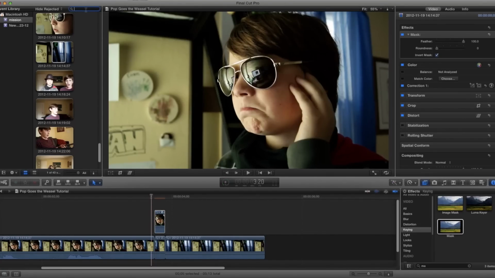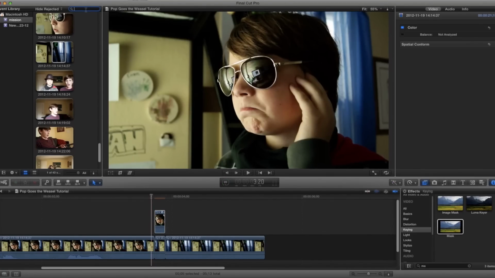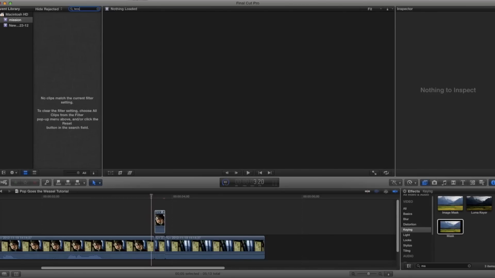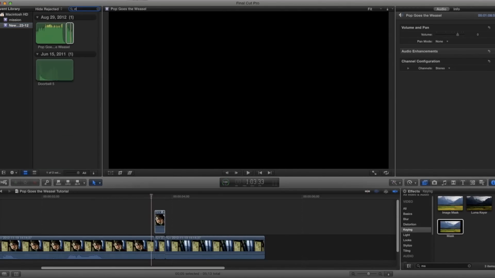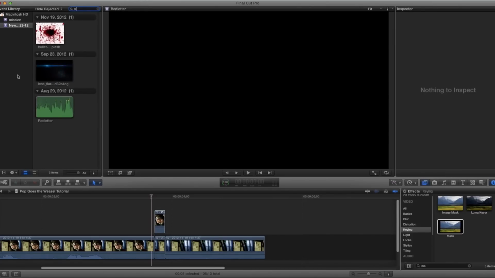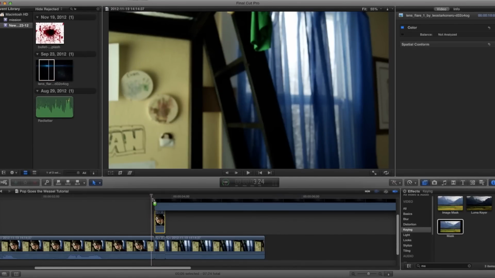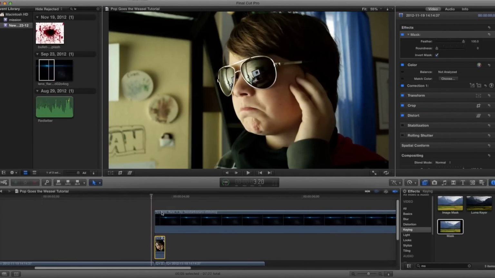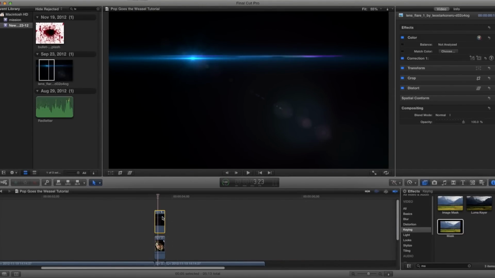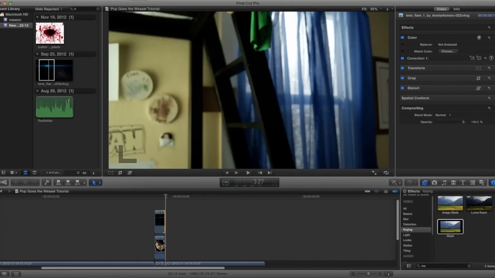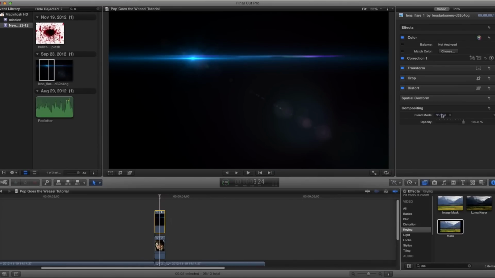Okay, now I'm gonna get a lens flare. I don't have any optical flares. I bet it's great. I want to get it. Looks really cool. But I'm gonna look up a picture of lens flares on Google, and just take this, blade it to where you want it. I'm gonna have it start a little after, maybe. Yeah, it's pretty good.